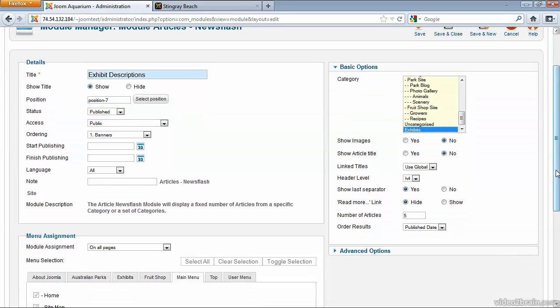The Newsflash module displays the introductory paragraph for your article. You have a couple of choices here. Number 1, do you want your image displayed in the Newsflash module? By default, it's set to No. I'm going to leave it at No. Also, do you want to show the individual article title? For here, I'm going to click on Yes. Next, do I want the titles to be linked? I'm going to say Yes here.